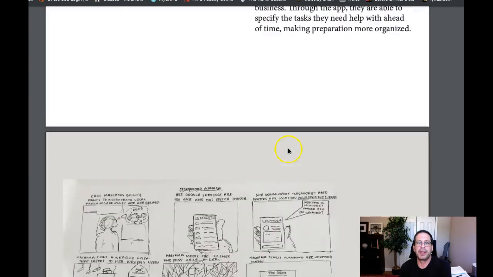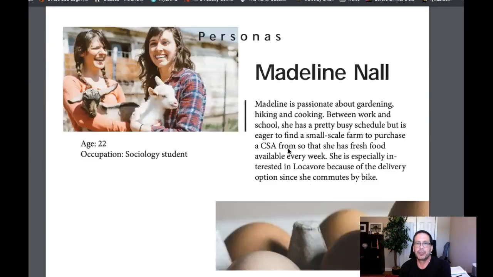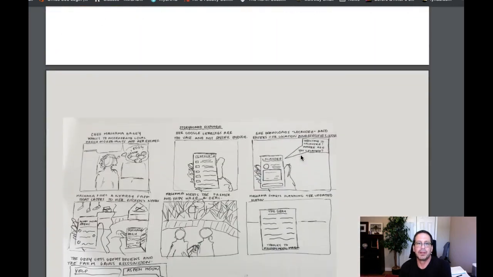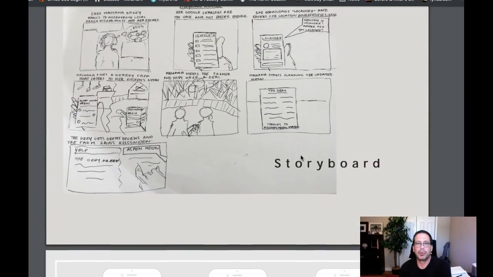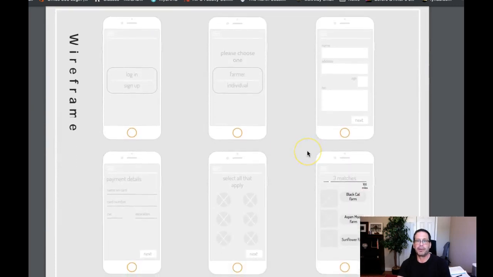Then you have, let me see here. Okay, so personas. Okay, then you have your storyboard. Now, I would recommend giving a little paragraph describing what's going on here. Identify the problem, talk about how the app rectifies a problem and remedies a solution. Okay, then we have wireframes. Wireframes are great. Good job.